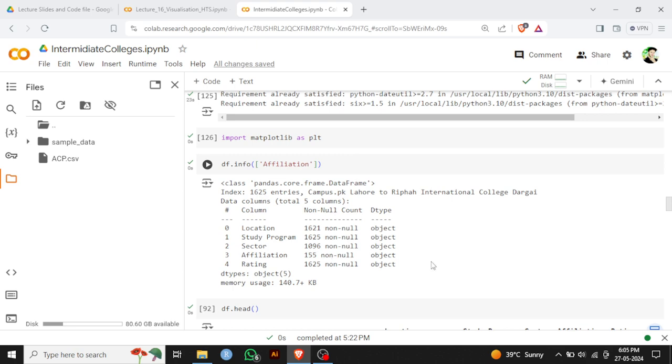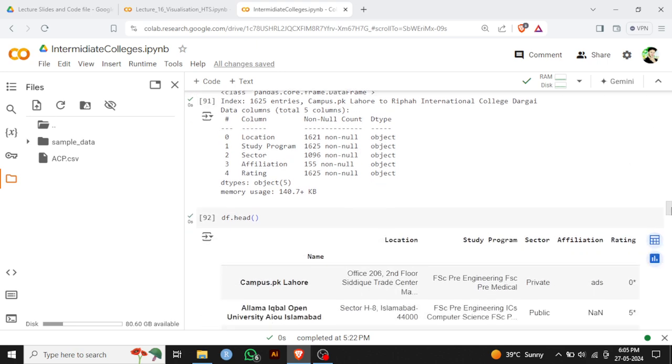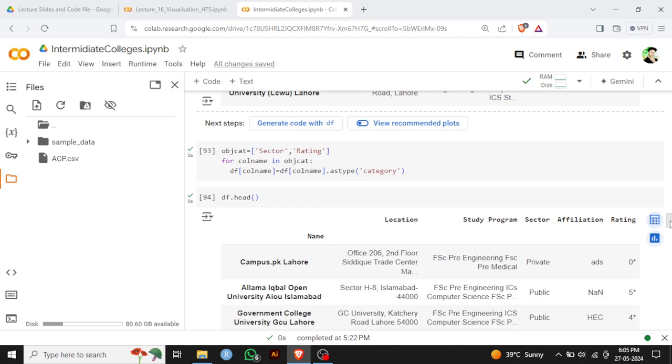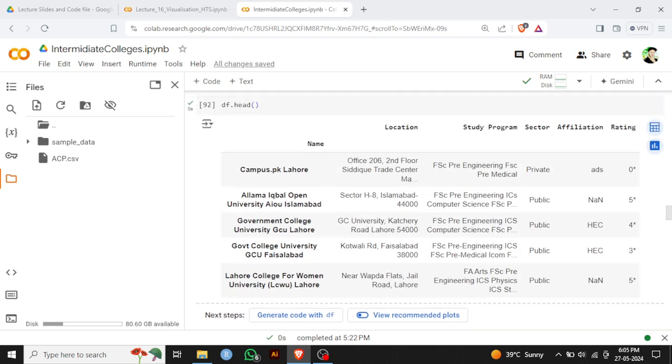Okay, I have again applied the head function to see what has happened to the data, and here you see that we have the study program and the sector. The sector contains just two values, private and public. The affiliation also contains some values, and rating also contains some values. This is a categorical variable, and Python is showing us that it is an object data type. Similarly for rating, Python is showing us that it is an object data type.